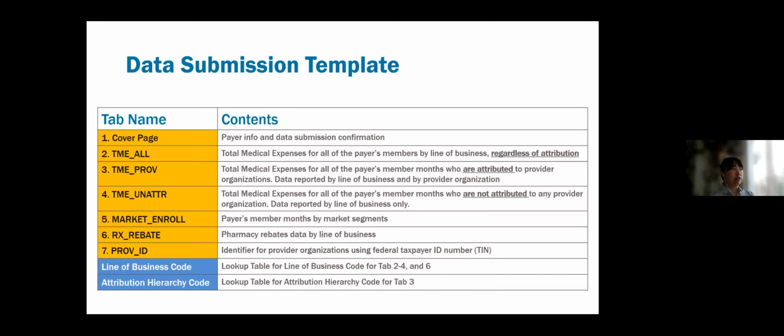So tabs 2, 3, and 4 are kind of related to one another. So TME, all total medical expenses for all of your members and their member months. This is kind of like the big umbrella tab. Your members and their member months and their costs, they'll all be in this tab regardless of attribution. Tab 3 is a subset of tab 2. So tab 3, it's the same medical expenses, but it's for member months who you were able to attribute to a provider organization.